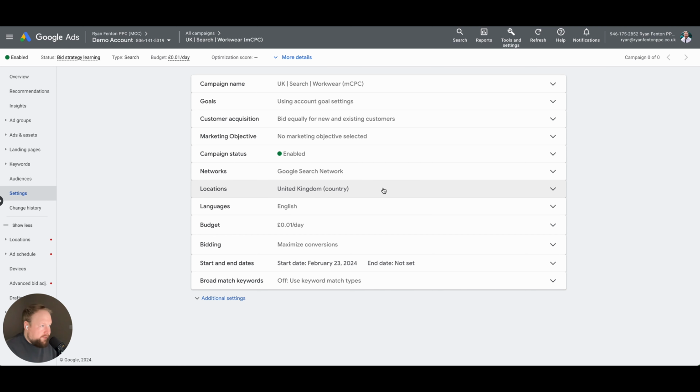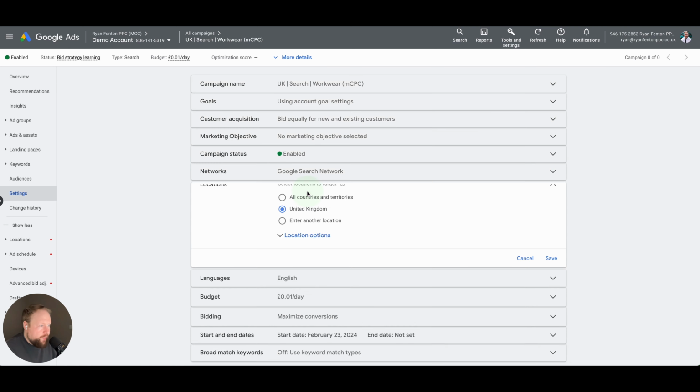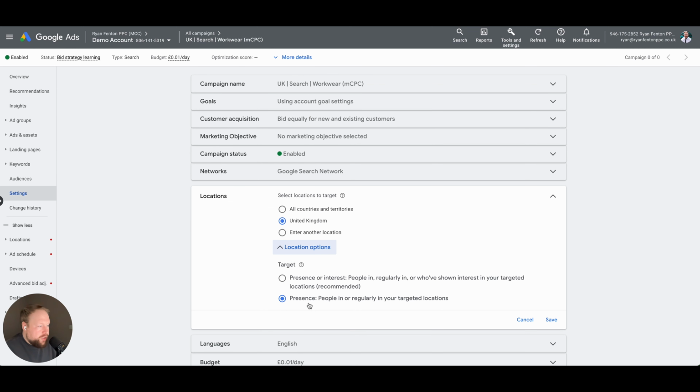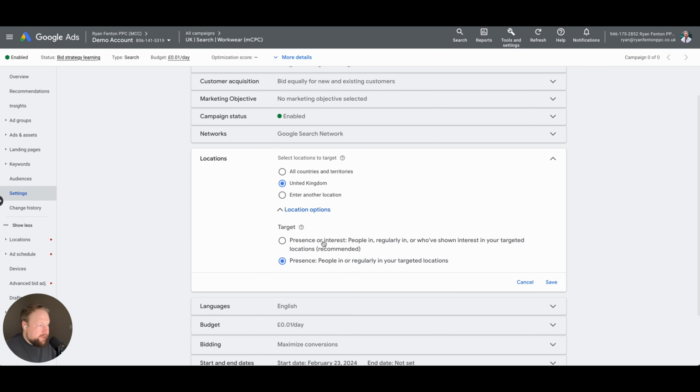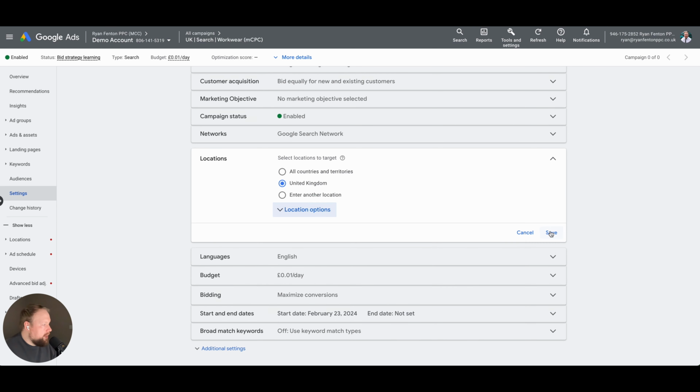The main one I've seen is location. So I want to go back in here and make sure it's still set on presence, people in or regularly in your targeted locations. In this case it is. Sometimes I do see that Google goes back to that. So just be careful. As soon as you create the search campaign, head back into settings and make sure that this is selected. It's so important. Hit save and we're good to go.